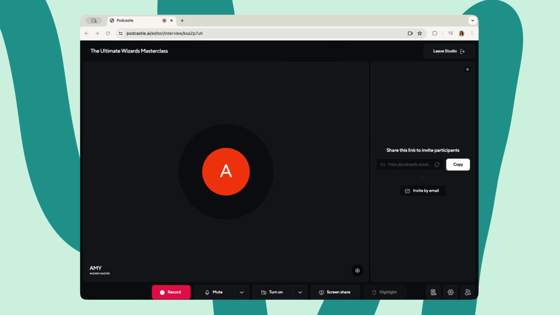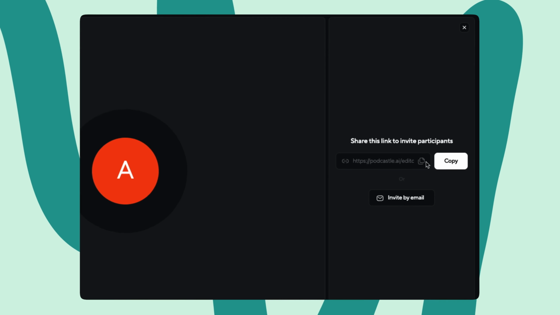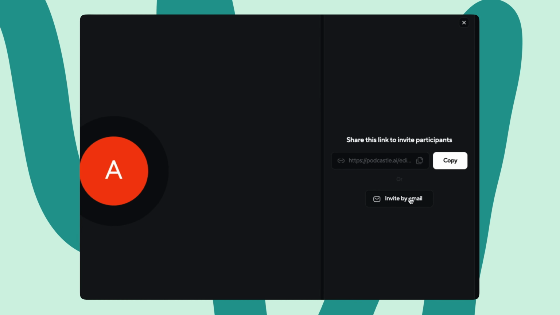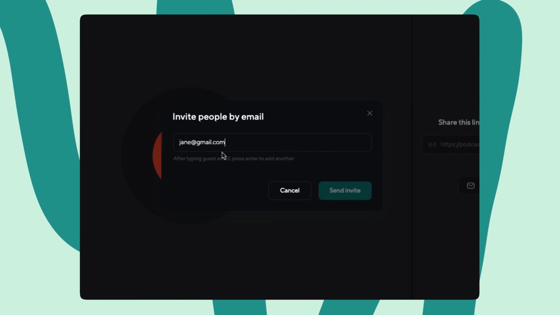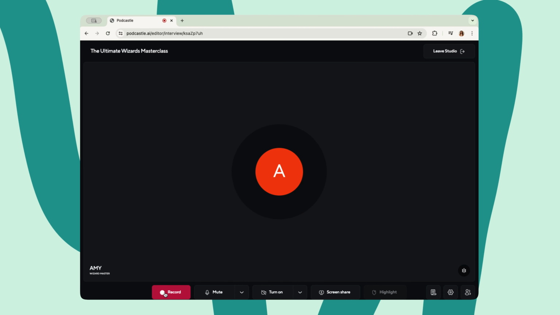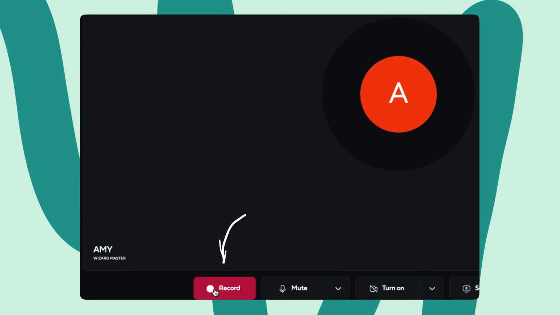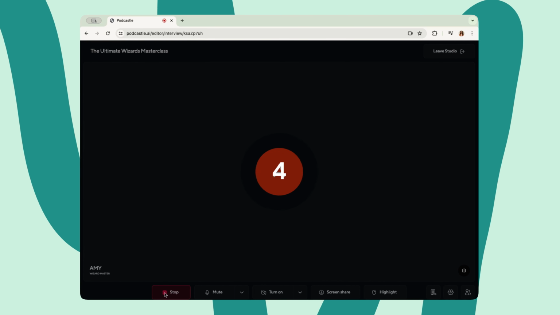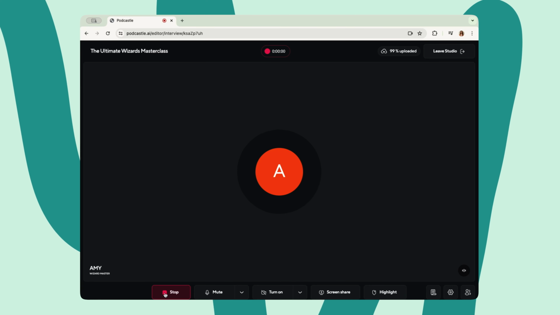If you forgot to send the link to your guests on the previous page, no worries, you can copy it here, or feel free to send it to your guests via email. Once all guests are in the studio and you're ready to roll, just click that red record button. Don't worry, you'll get a 5-second countdown before the recording begins to take care of any last-minute primping.